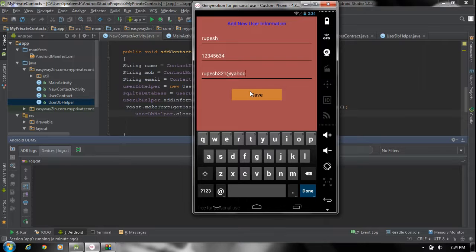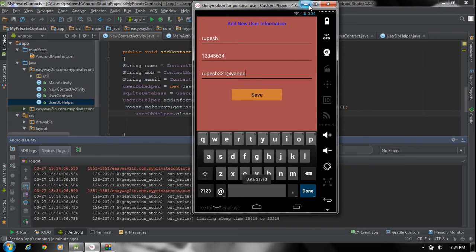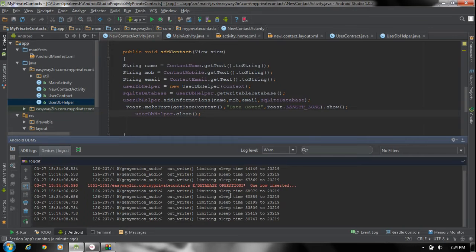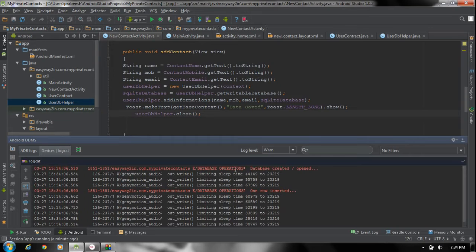And when I click the save button, here you can see the database is created or open. That means the database is open for the data insertion, and afterwards it inserts one row of data. That means the onCreate method is not called again. The system checks the database version and the table name. Since it is already available in the database, the system will not call the onCreate method again.